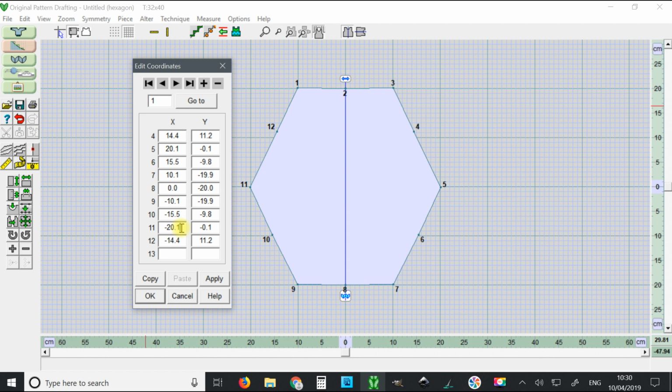Point 11 is on 20.1. I want it on 20. And on the y-axis it's on -0 point something. I'm going to make it 0 to make it straight. Then point 9 is on -10.1. I want it on 10. And on the y-axis it is on -19.9. I want it on -20. Sorry, I wasn't calling the minus sign. Pardon me.